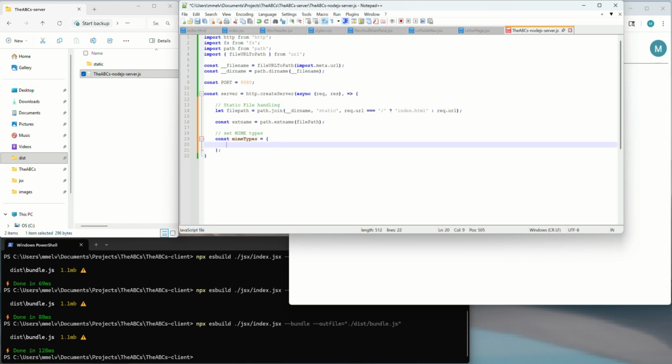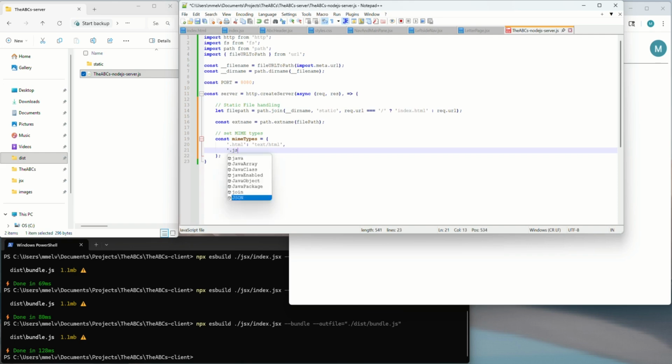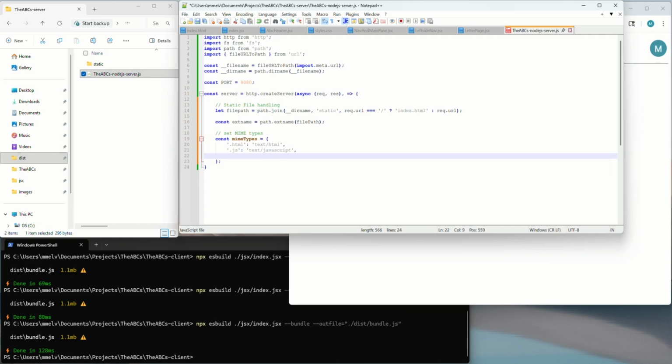Again, if you don't know what a MIME type is, take a minute and look it up. So if the extension is HTML, the MIME type is text/html. If the extension is JS, the MIME type is text/javascript. And we need to support all of the different extensions that we are going to be delivering on this server.